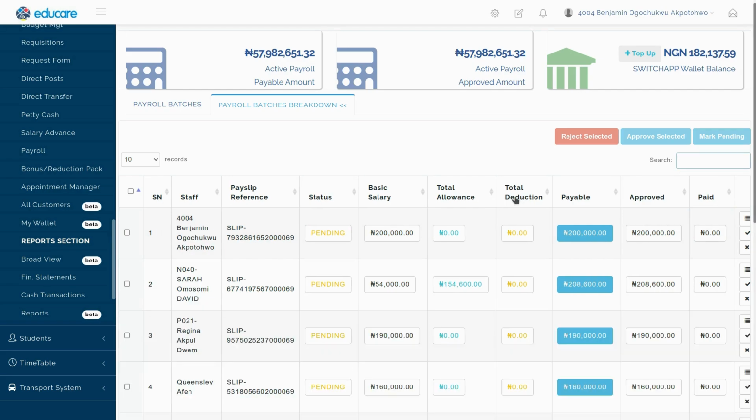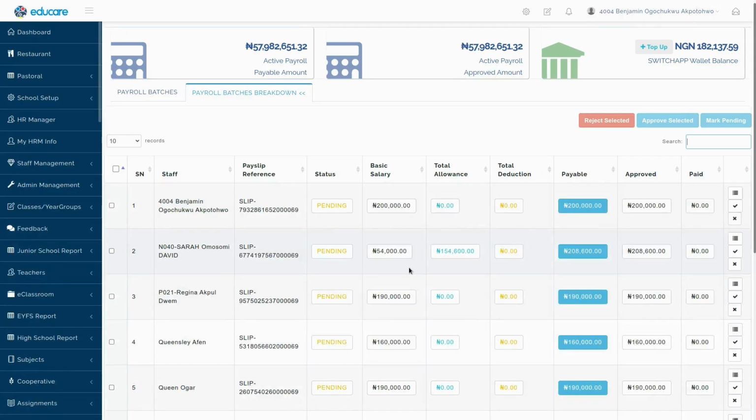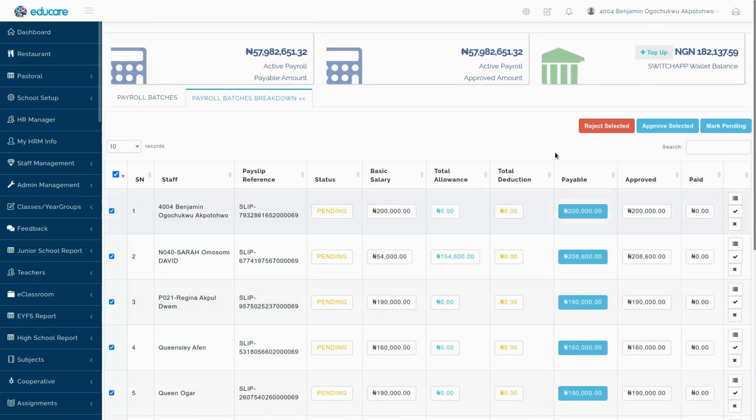So here on this list, we have Benjamin, Sarah, and everybody else. There is a checkbox beside the serial number, right above on the table. Clicking on it selects every pay slip here, and you can approve all selected or reject all selected.